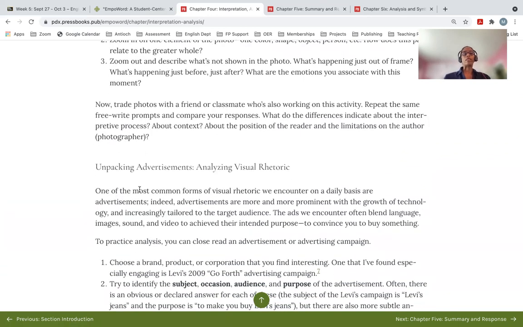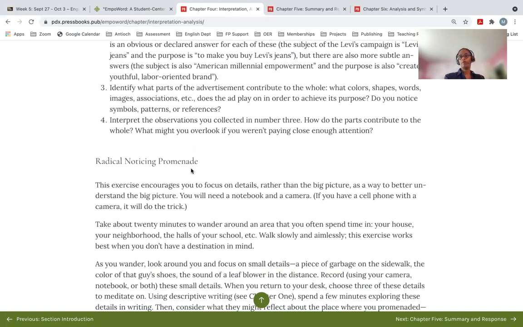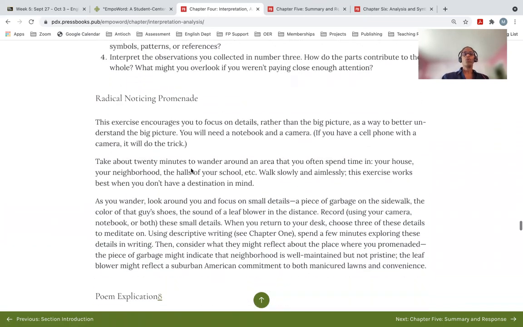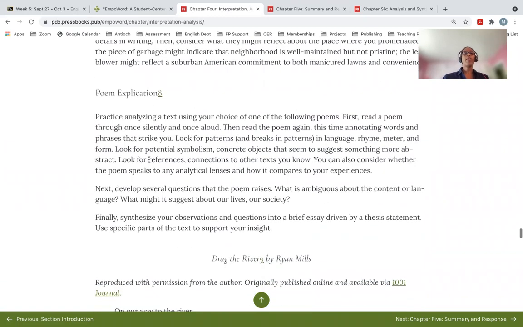These are really good activities for helping you do shorter types of analysis. The analysis that you're doing is expected to be a little more engaged and a bit longer than an advertisement or a photo analysis. So these practices are miniature versions. And I do want to point out that while the poem explication is nice, you will not have the opportunity to do this as one of your analyses.